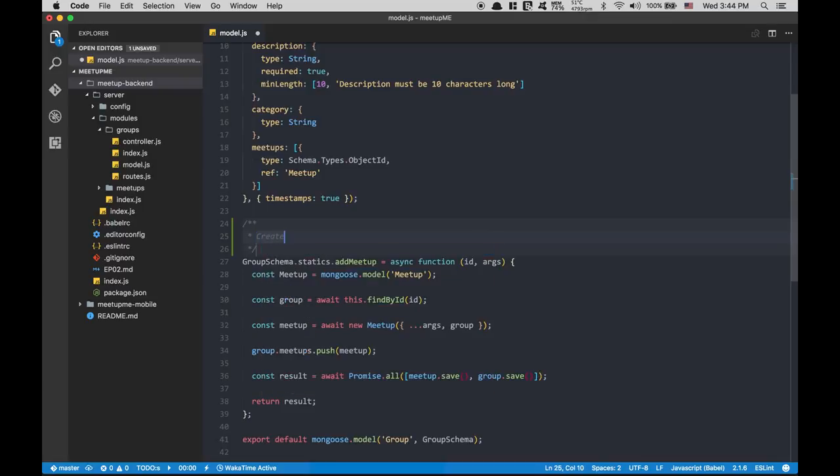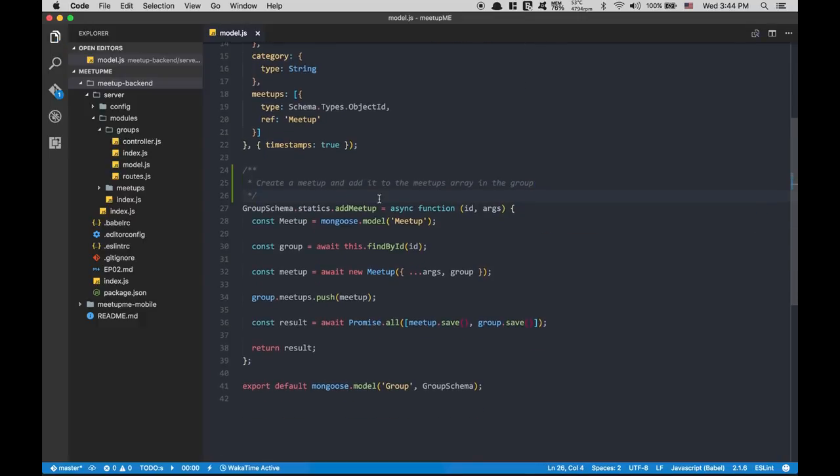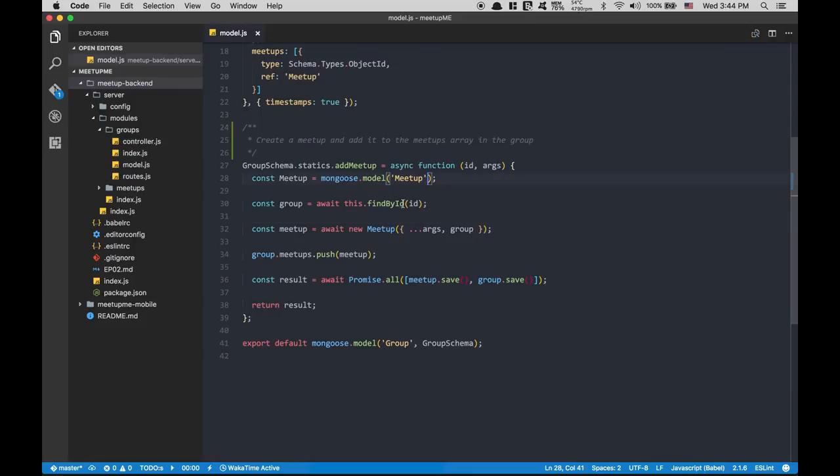Here I'm gonna write: create a meetup and add it to the meetup array in the group. Perfect. So here is what we did in the last video. It's the fact that a group can create a meetup. Here we're gonna change some stuff. First thing, what I've done is I find my group by ID, and here I take this group and I add it to my meetup. And I think we can change that and get better stuff here.